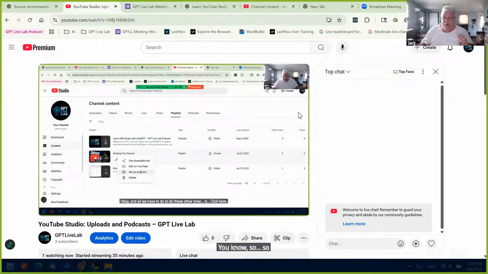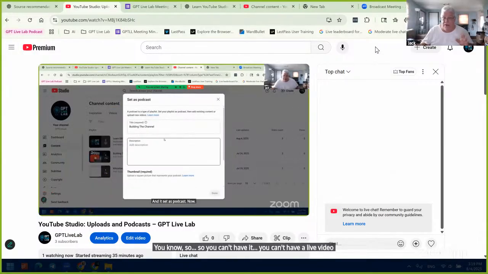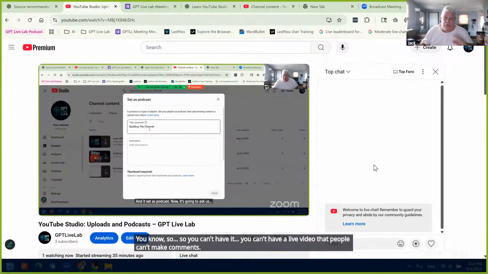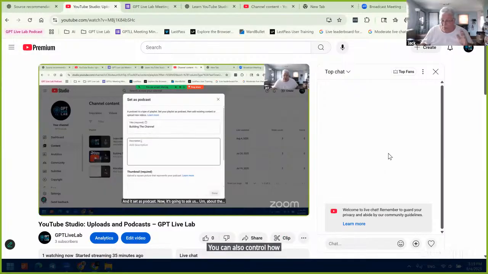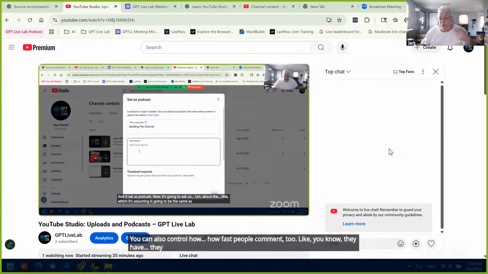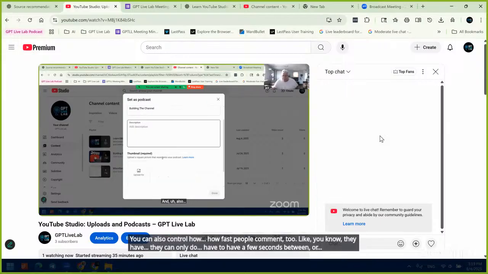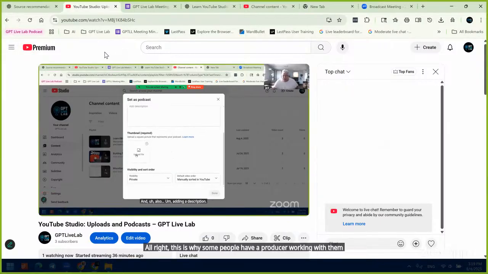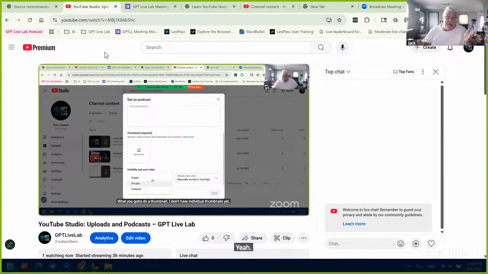So you can have a live video where people can't make comments. You can also control how fast people comment, like they have to wait a few seconds between comments. That's why some people have a producer working with them, one person doing the video, one person doing the comments. Yeah, well, these can get pretty labor intensive.